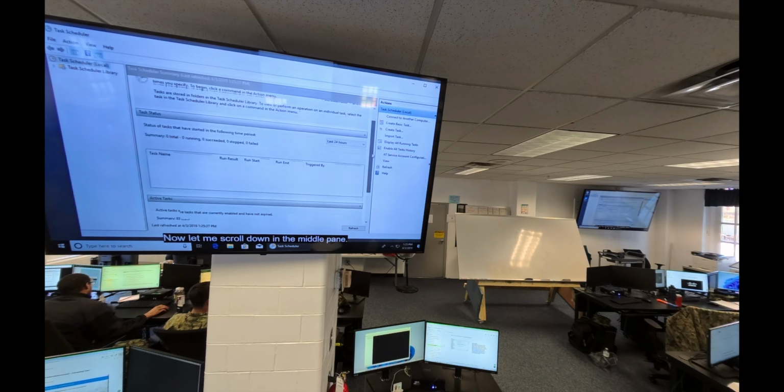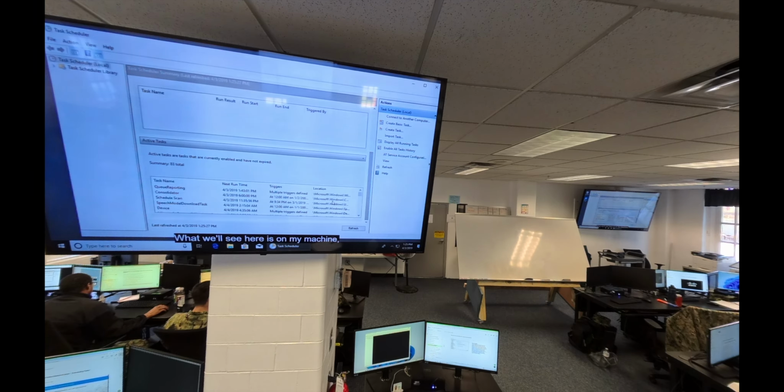Now let me scroll down in the middle pane. What we'll see here is on my machine, there's 83-some tasks running in the background. Now, not all of these are scheduled to run. We can sort through all these, and you'll find some that are created by Microsoft Windows, some that are created by third-party applications that want to keep updated regularly. There's tons of them. So don't worry about this.